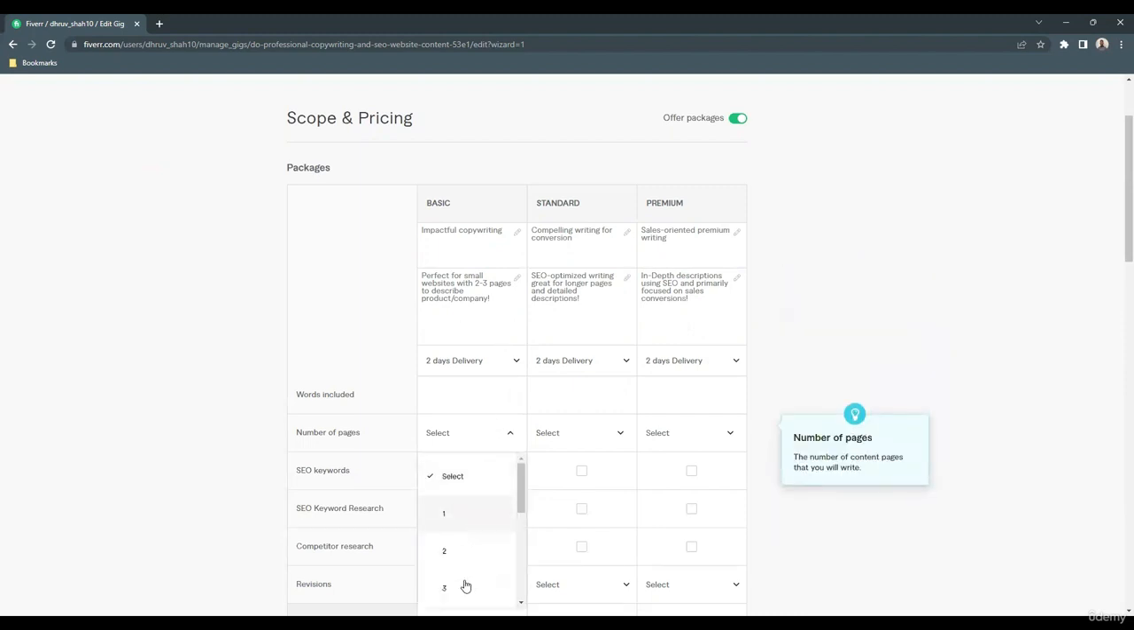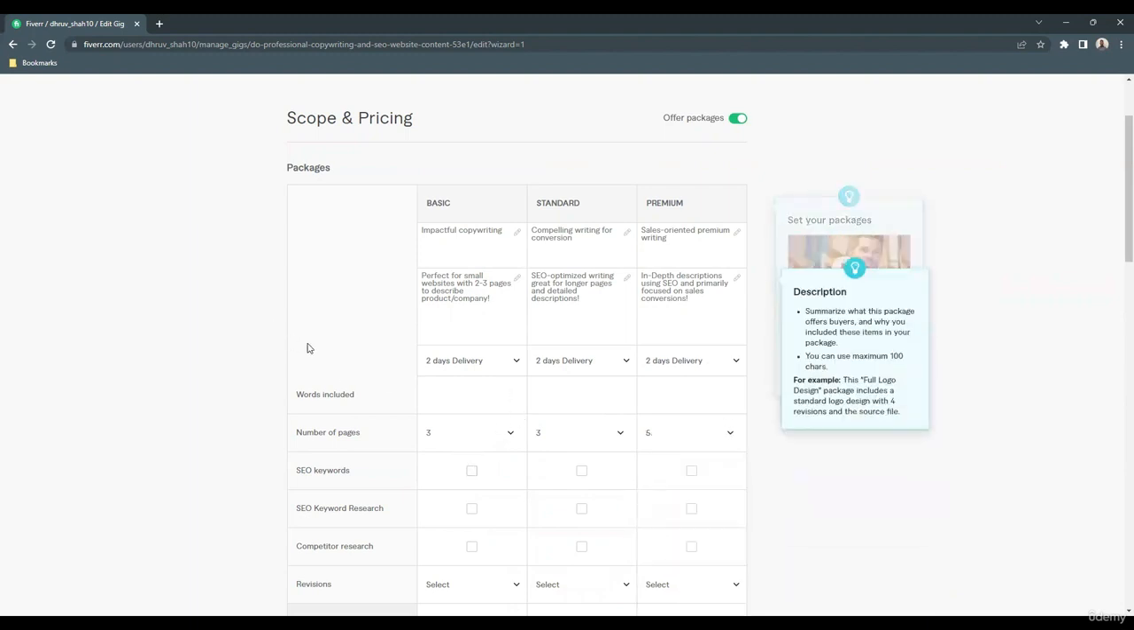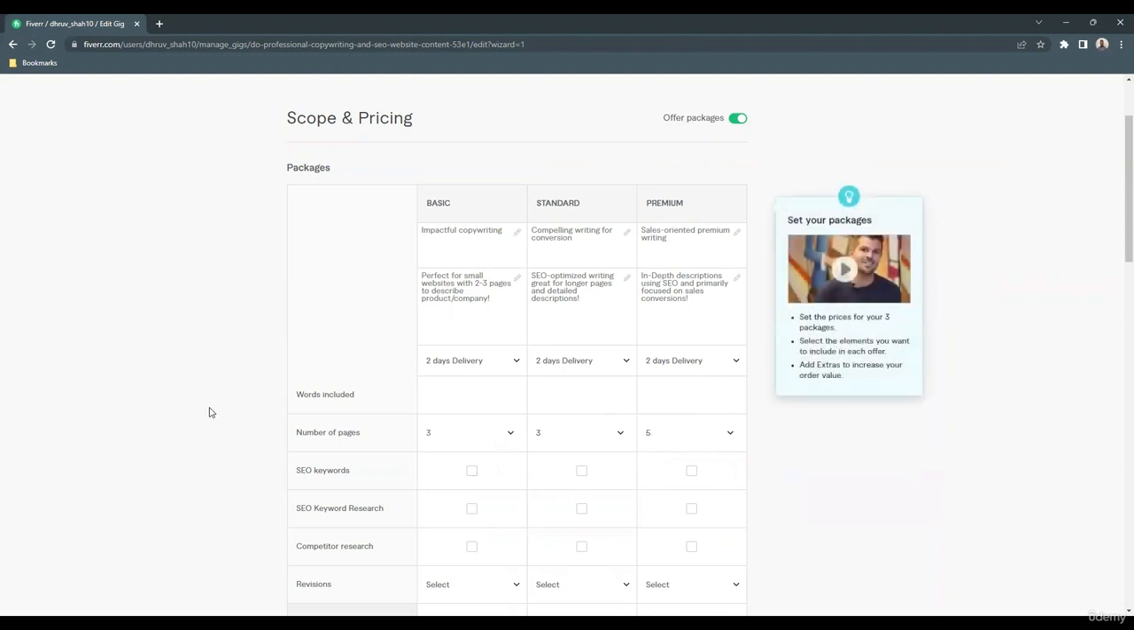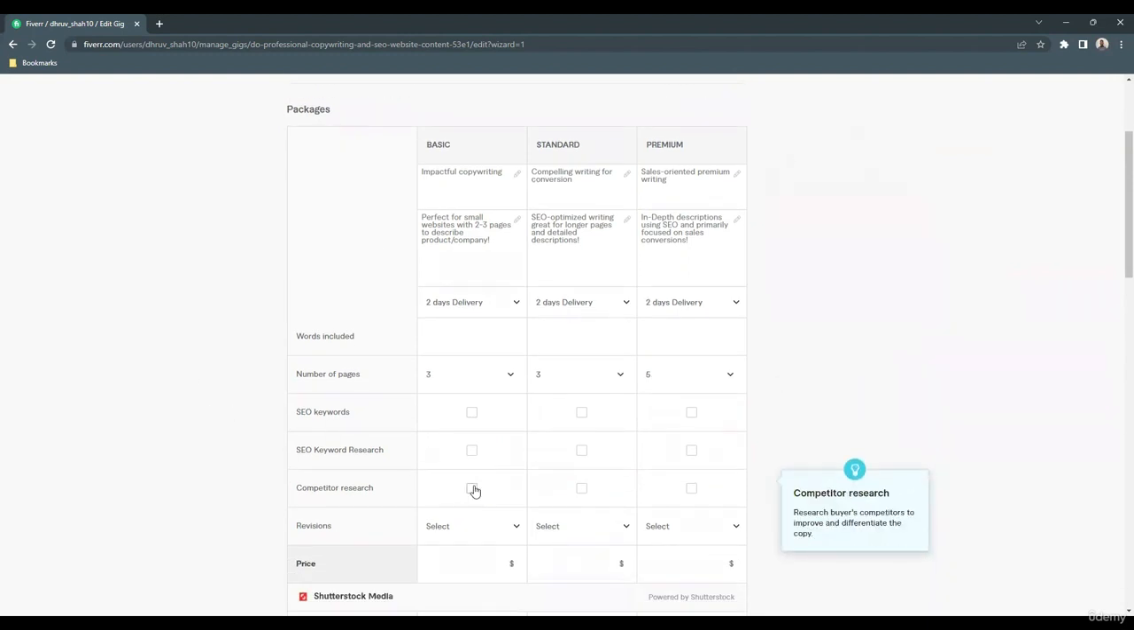For the number of pages, we'll go ahead and say 3 because we did say 3 for this. And we'll say the same number of pages for this, but this is going to be with SEO. For premium packages, we'll go ahead and select 5, but please feel free to change this up however you would like to. For basic, all we're going to say is there's no SEO. And for the other packages, we can go ahead and select all of them.